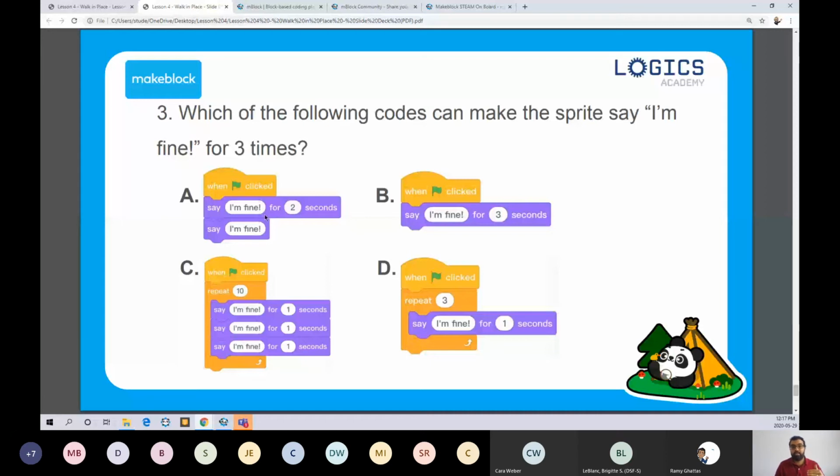As we read, for A, it says when flag is clicked, say I'm fine for 2 seconds. So that's your first fine, and then it says I'm fine forever. So that's 2. So A is not the correct answer. B only says I'm fine for 3 seconds. So that's only one time Panda is saying I'm fine. So B is not correct.